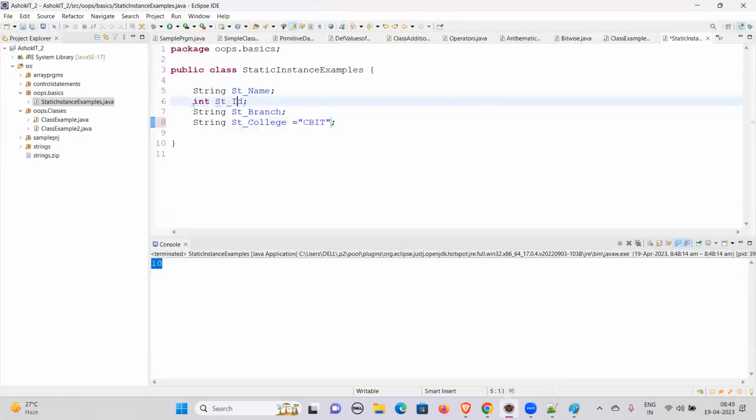So here you see we have a student ID. This can be varying, this can be varying, this can be varying, but this will remain the same. For this reason, we are going to make it static.